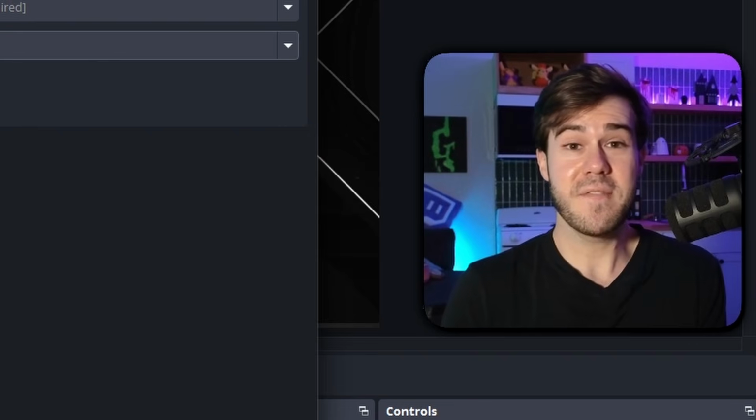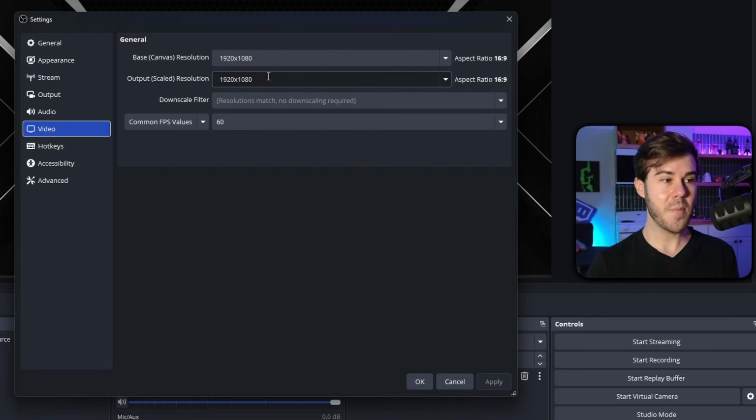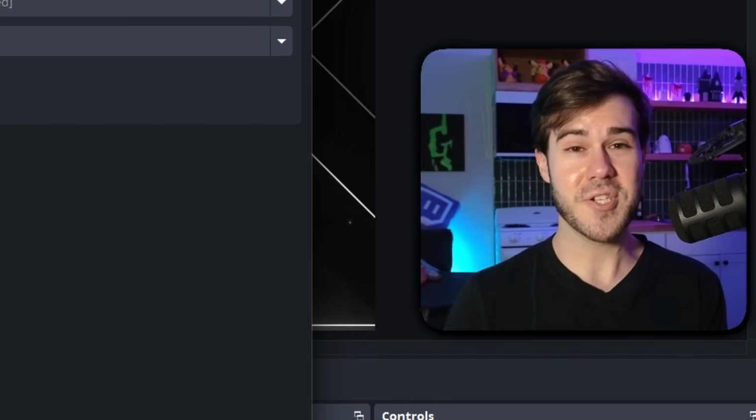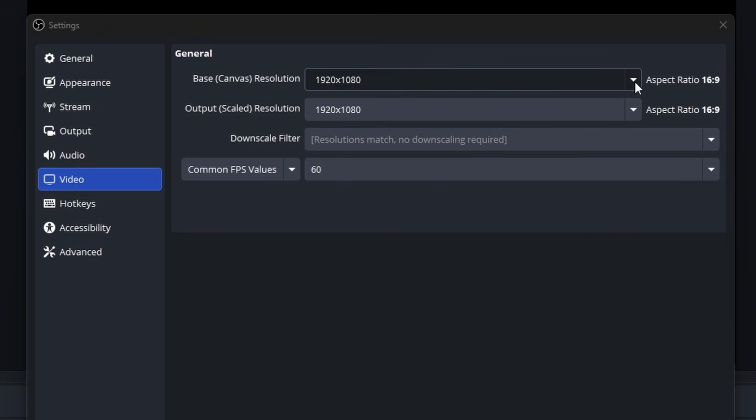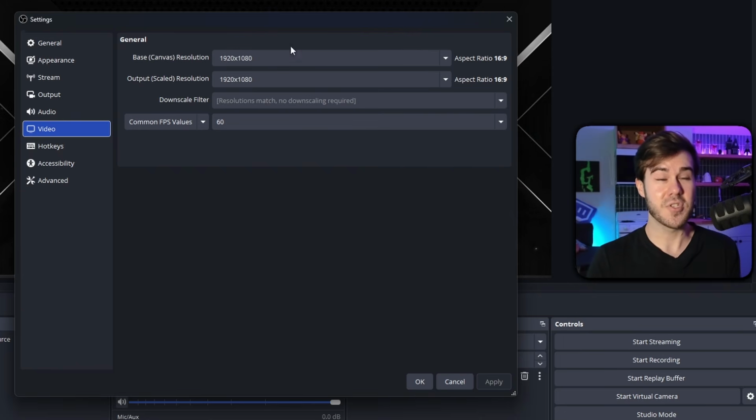If you have a 1440p or 4K monitor, then you'll set your base to that. But keep your output resolution set to 1080, otherwise you're going to nuke your internet. And if these two numbers don't match because you're using a 4K monitor or something, use the Lanczos downscale filter. And if your stream gets blurry in-game, this is what's usually causing the issue.